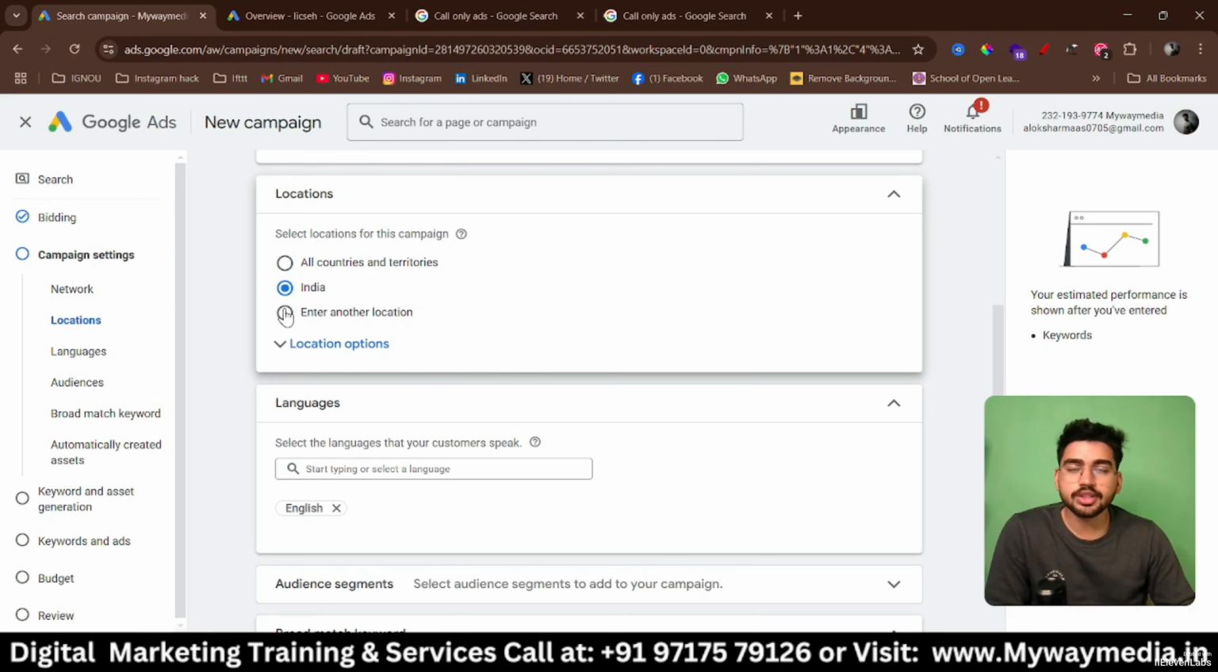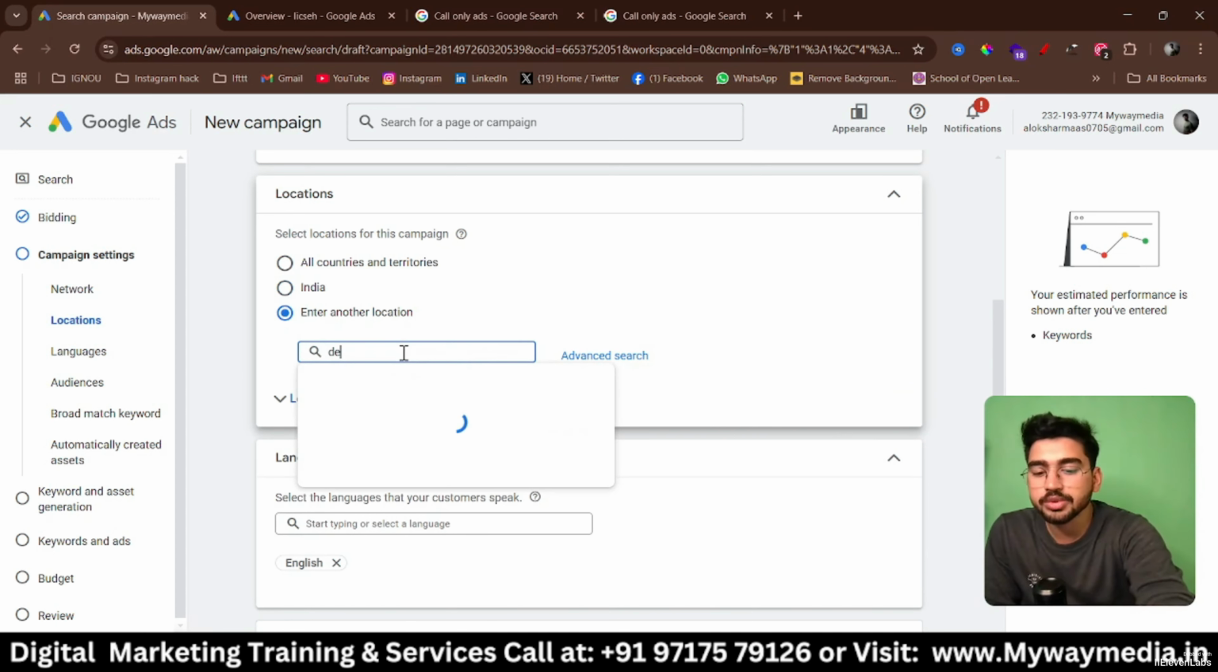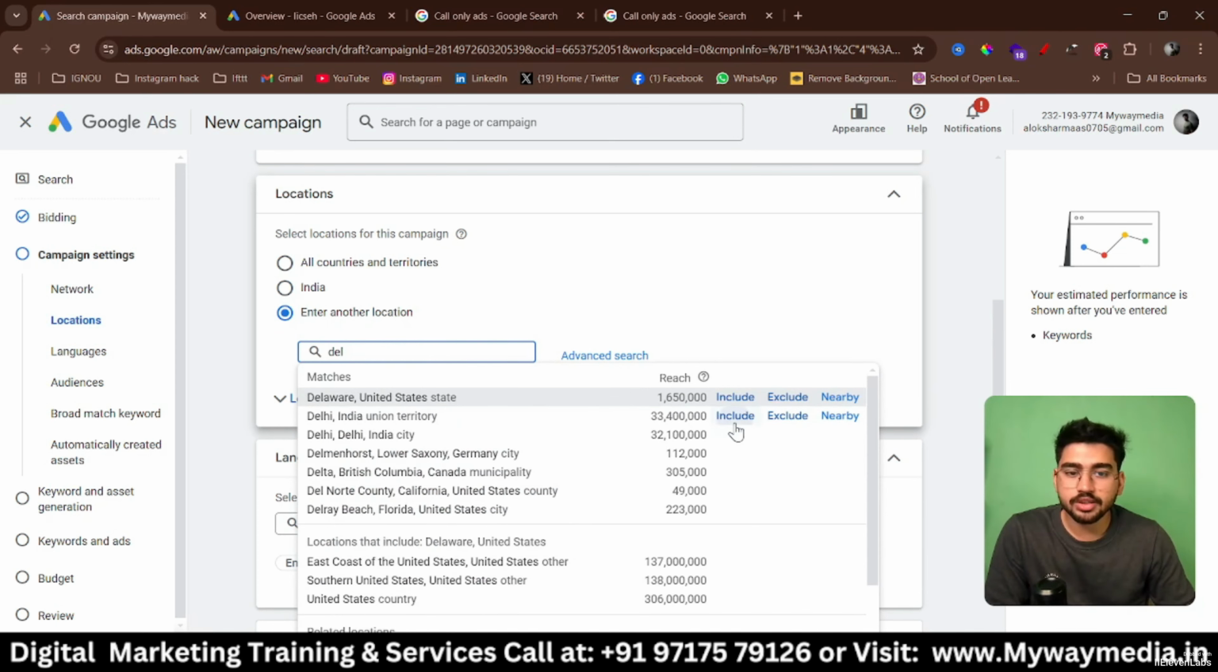For example, if I have to do it for the US and I also have a US number, there won't be any problem. But which country and number you are giving depends on that country. And if you do local advertising, then well and good. So, I just put Delhi here because I want to do advertising in Delhi.